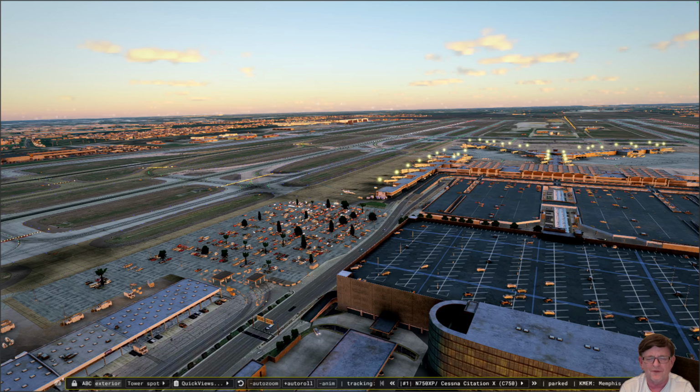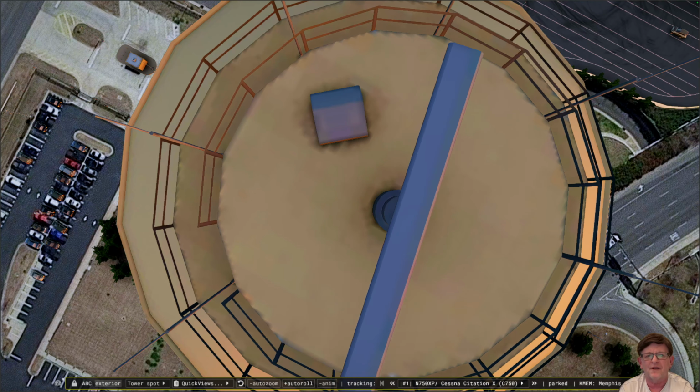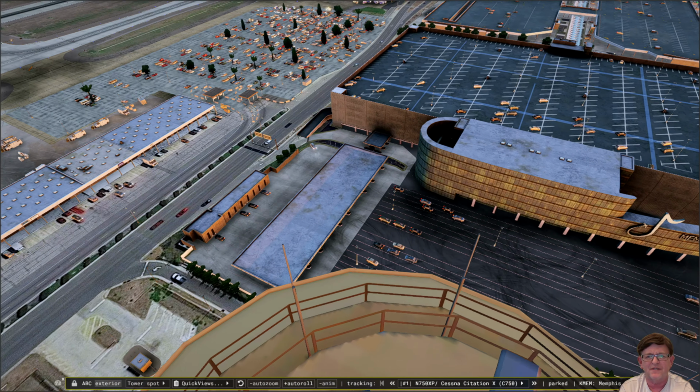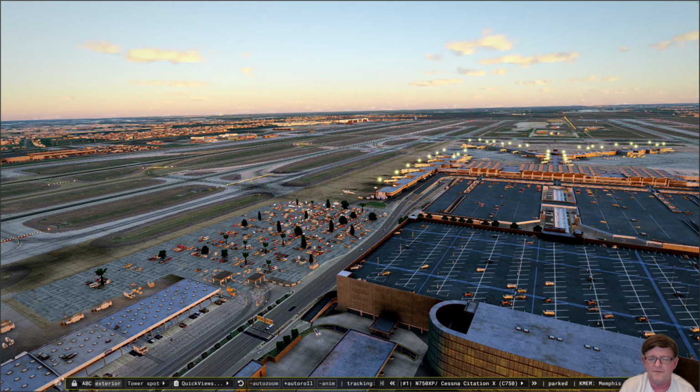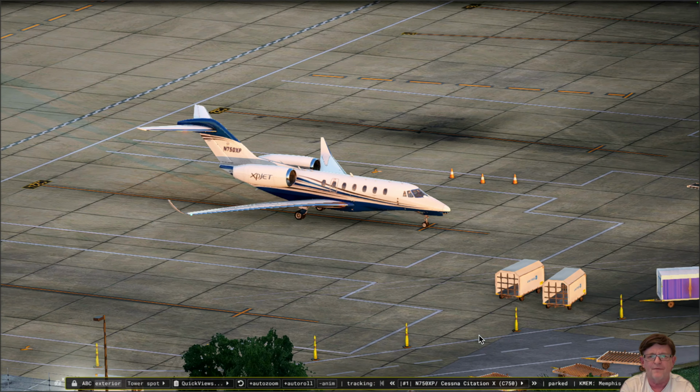And the reason the obstructions aren't in the way, I'm going to rotate the camera down, is we're above the tower. We're not in the tower. So what ABC does, and you can re-aim to get back and turn auto zoom back on, and we can zoom in again if we want all the way to it.